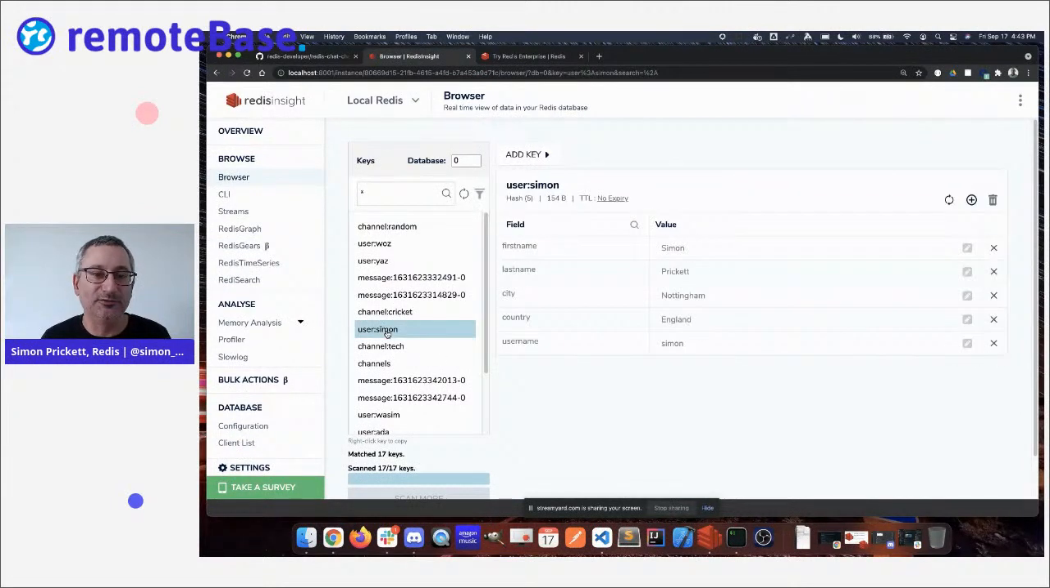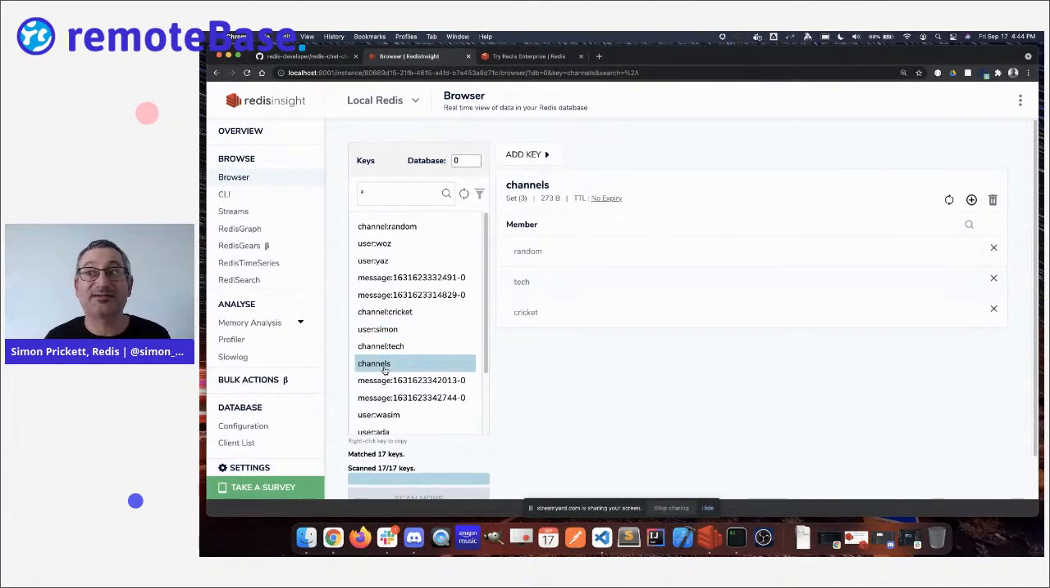So if I look at user:Simon, I can see that that is a Redis hash, which is a data structure that models a flat object of name value pairs. And I can see that in there, we've got information about me. So my first name, last name, city, country, and what my username on the system is. We also have channels in the data set. So we have a Redis set here, which models a mathematical set. And this tells us what channels are available in our chat clients data set. So we have a random channel, a tech client channel, and a cricket channel.